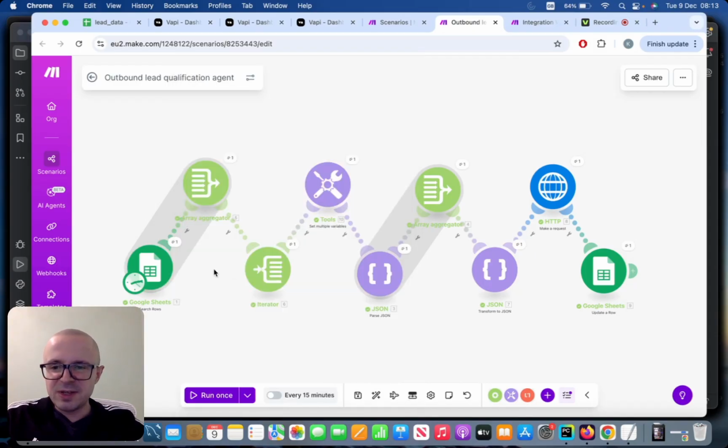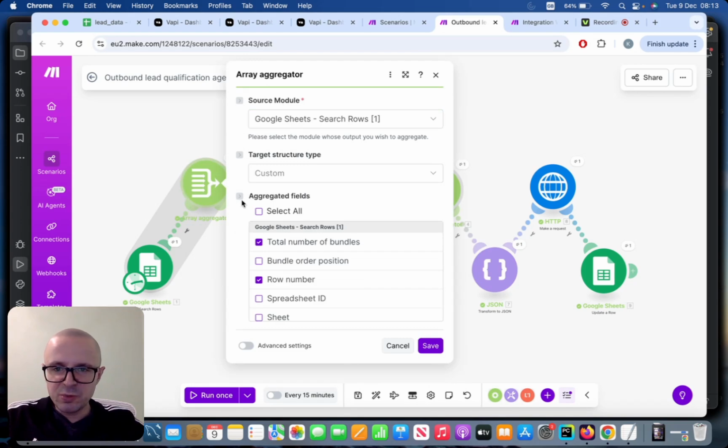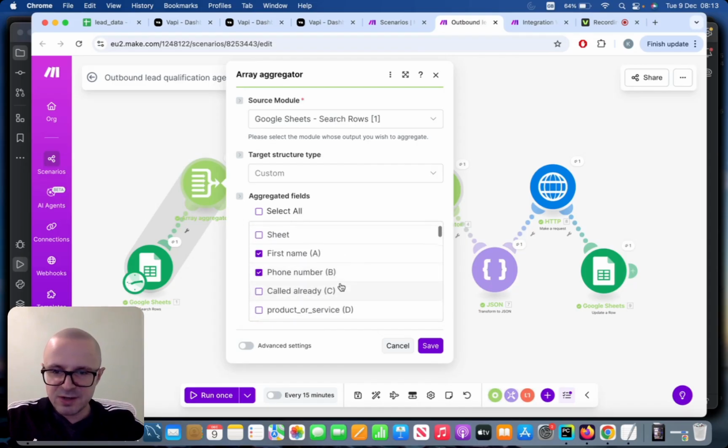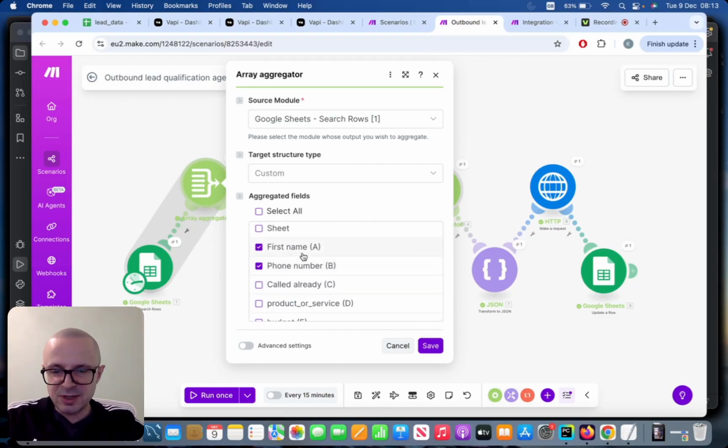Once we have defined our Google Sheets component, the second component in the scenario is called array aggregator. In the array aggregator, we fetch different information from Google Sheets. We fetch the total number of bundles, we fetch the row number, and then we extract the information that we actually need from the Google Sheet. This is the first name of our lead and the phone number, and this is the information that we're going to use to set up our call with the voice agent.